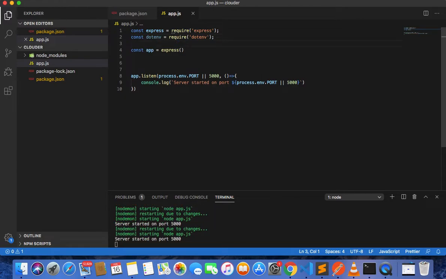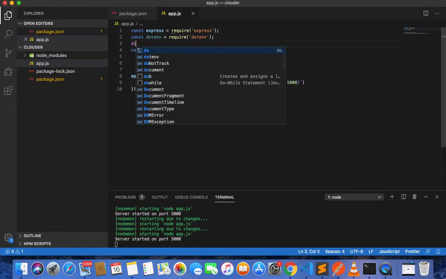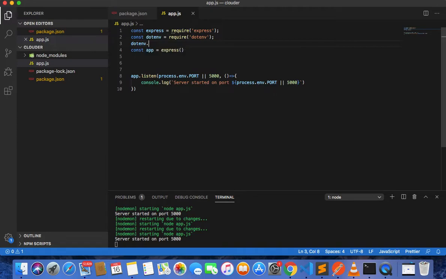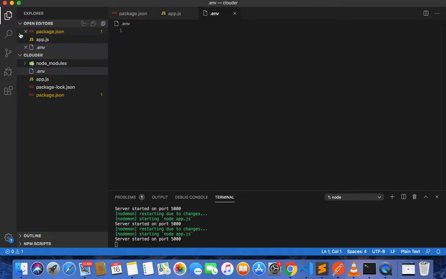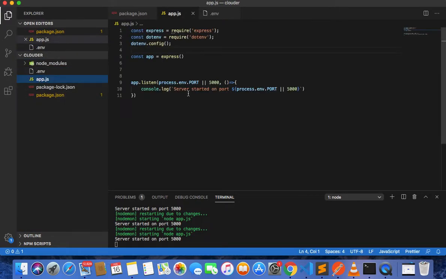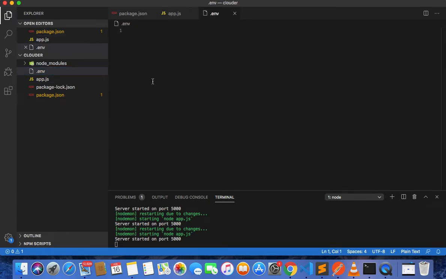So I'll just come below it and say dotenv.config, like so. So that, just like that, it allows us to use environment variables. So I'll come here and create a new file. I'll just call it .env. Then inside my .env, you notice I called this PORT. So I'll just copy that and then use the port.